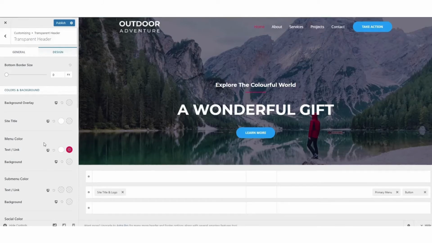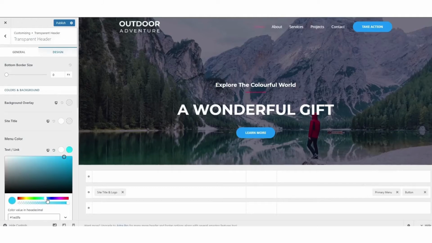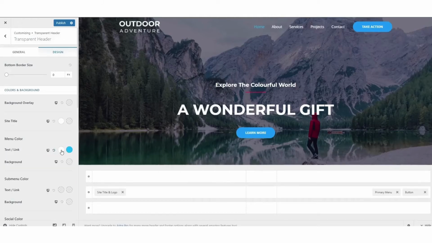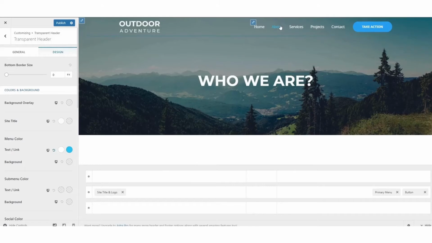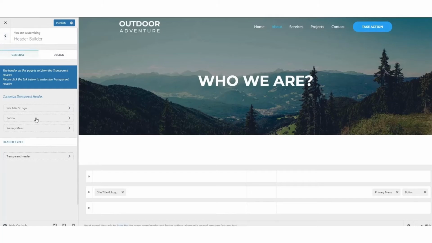To do that, click on the color and we will select blue again. And also for the normal color, white is okay. Now as you can see, if you hover over here, the color changes to blue, and if we select a different page, you can see it's also blue. Now just go back. Okay, this was all the header. And then go back.